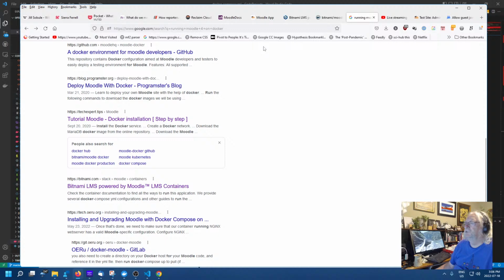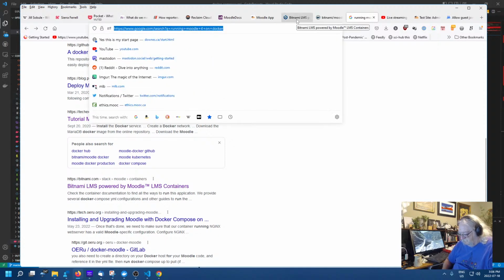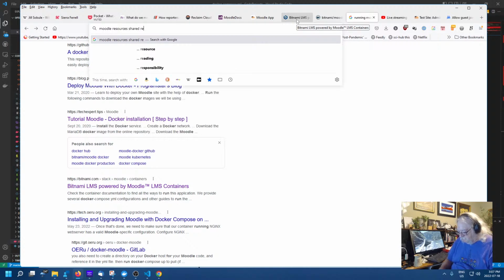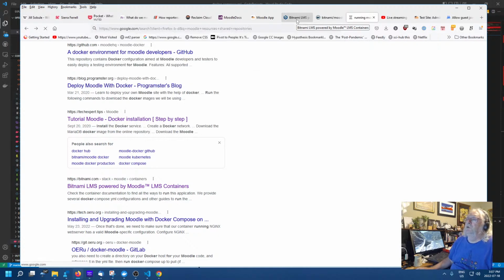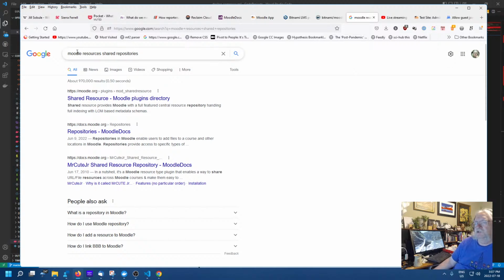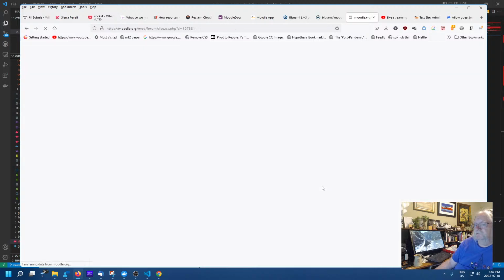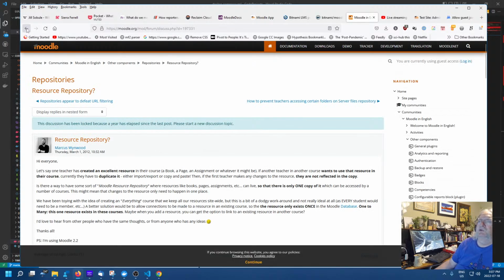Now, let's just try the other. This is my other question that I had. Remember, I had two questions, one about the plugins, one about the resource networks. So, Moodle, resources, shared repositories. Okay, shared resource, that's a plugins directory. Resource repositories. Okay. Oh, well, that's 2012. We don't care about that.